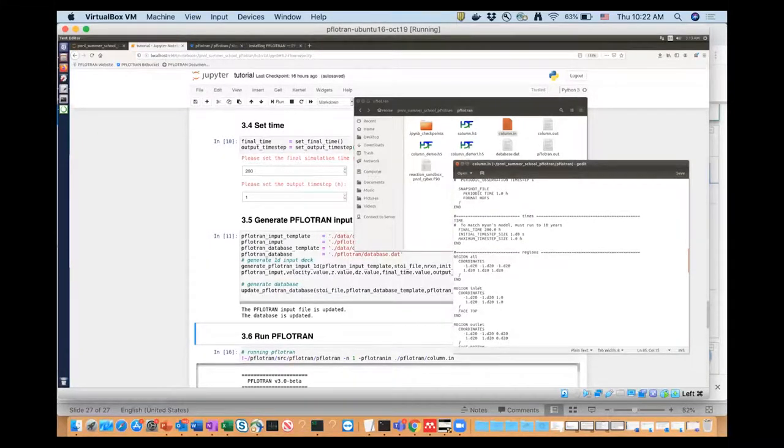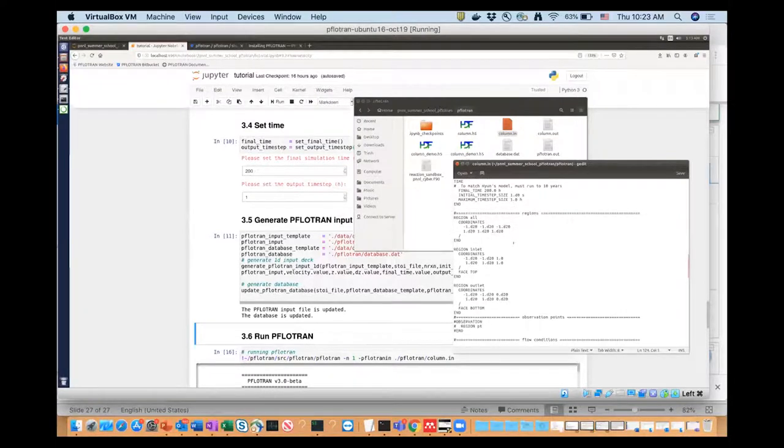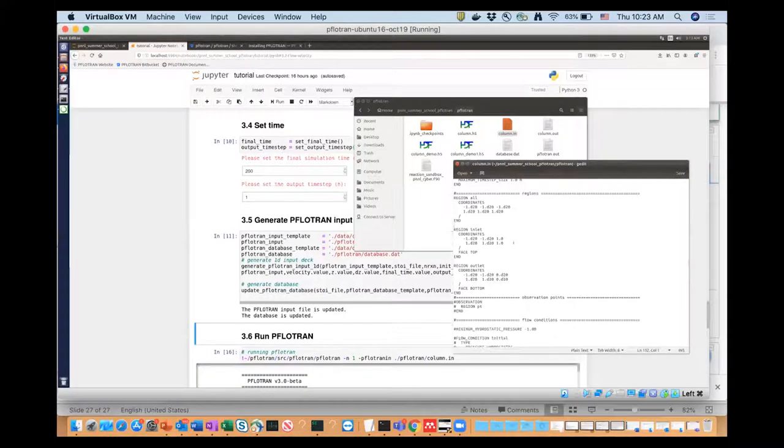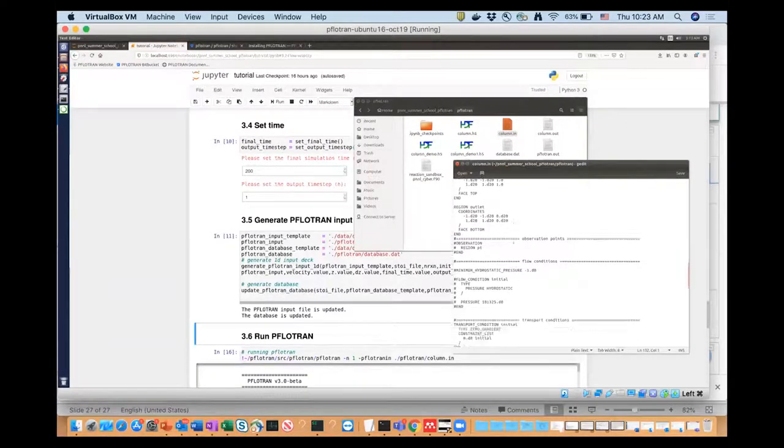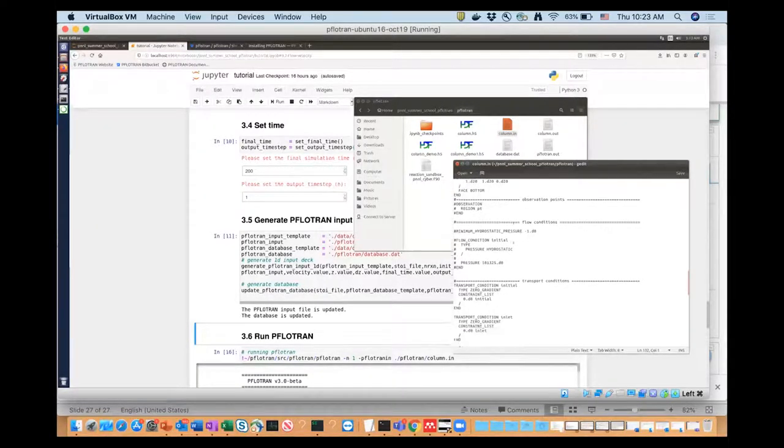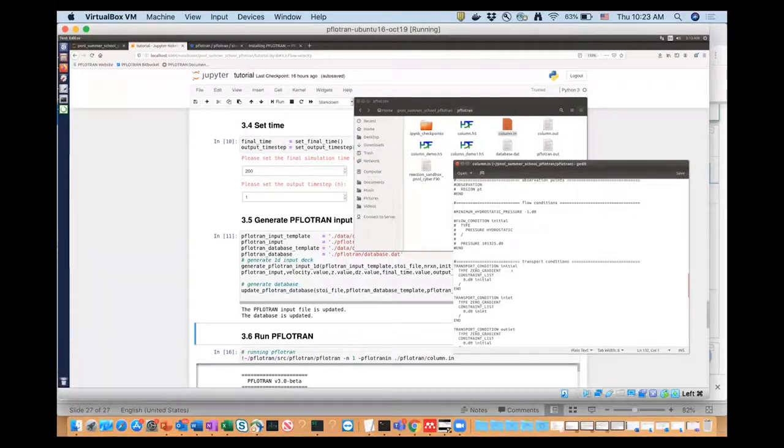Yeah, there are many other keywords. If you're interested and want to understand PFLOTRAN more, you can search those keywords one by one in Google or on the PFLOTRAN website. But here I just want to mention all those parameters that you need to specify in the notebook.